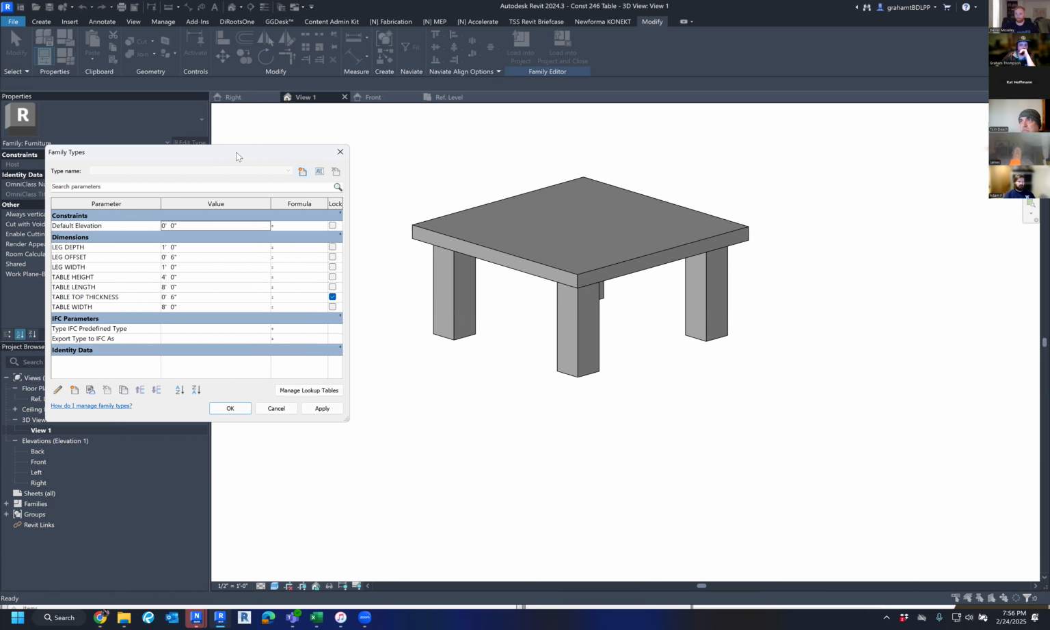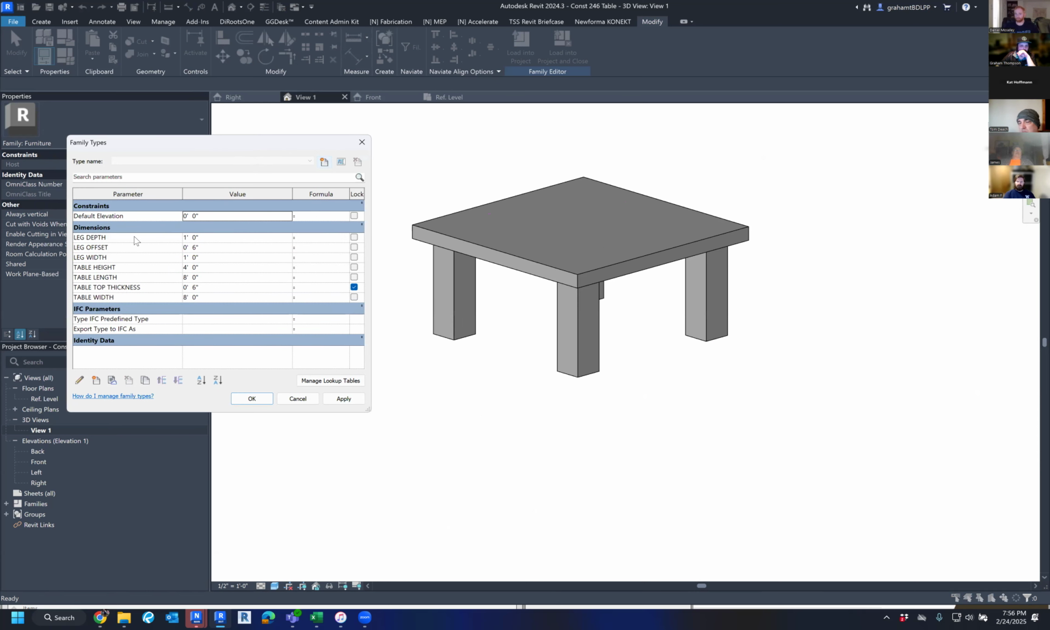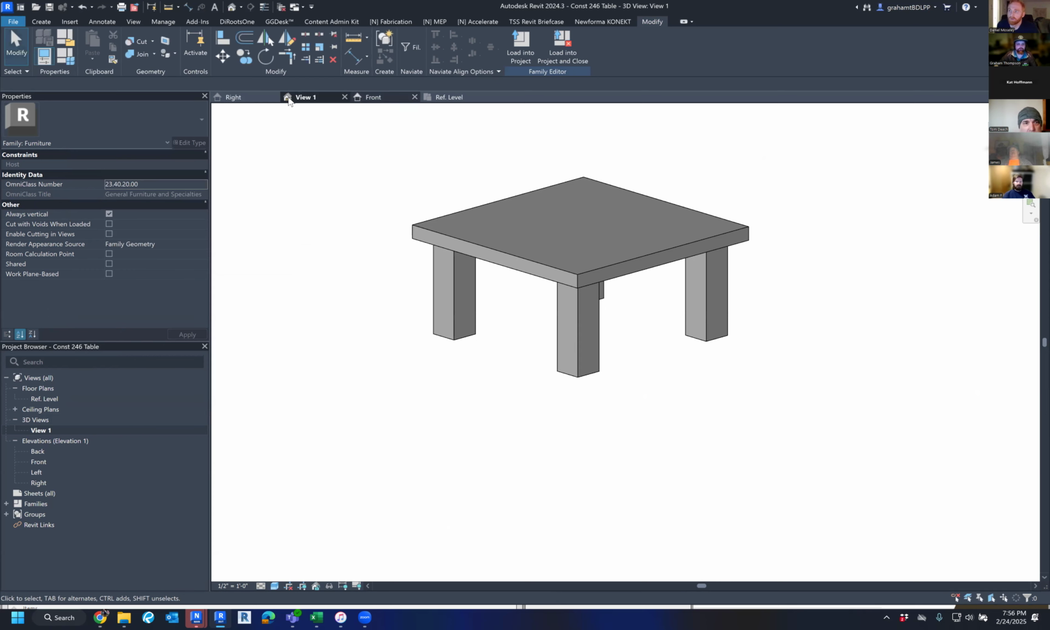All right. So does everyone have all of these parameters in your family types? You should have a leg depth, offset, width, table height, table length, tabletop thickness, and a table width. Would you be willing just to go through another round of that, Graham? I was like, just so what parts you align to which parts? Sure. Yeah. So let's do this.